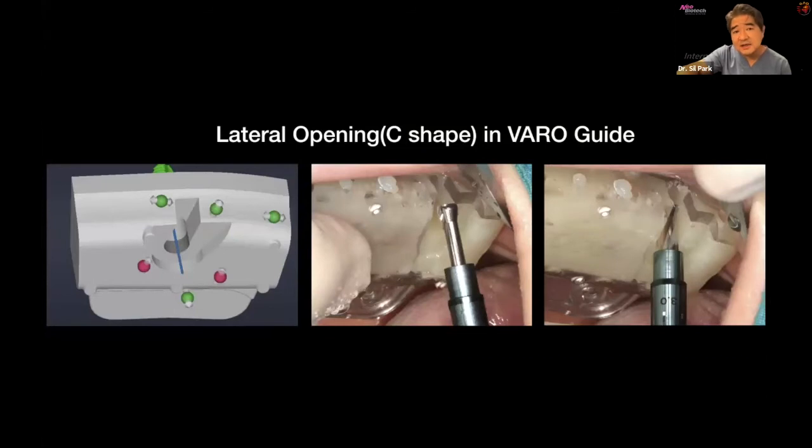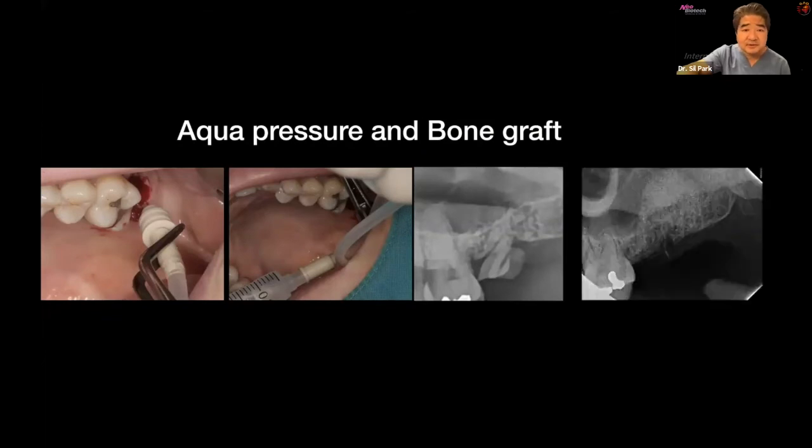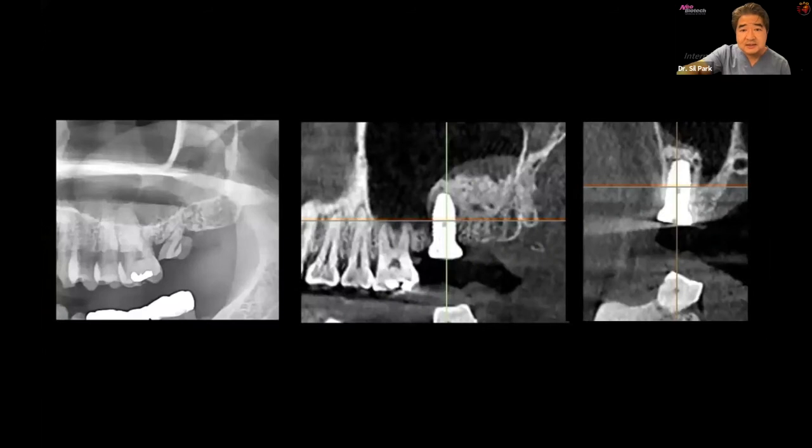In this case, it is the second molar, which is very difficult to access. So when we make the guide design, instead of just a hole, we have a C-shape opening, which is basically a lateral opening. So intraorally, you can approach that area much more easily, right, without opening the patient's mouth too wide. And in this case, we are using the aqua way, the aquatic pressure way, to elevate the sinus. Once we elevate the sinus, we place the implant, as you can see over here.